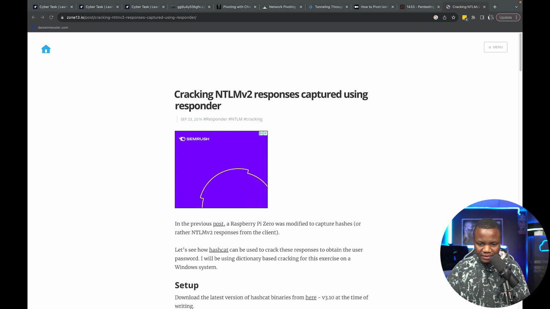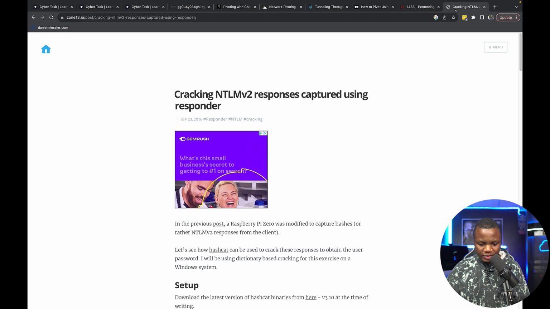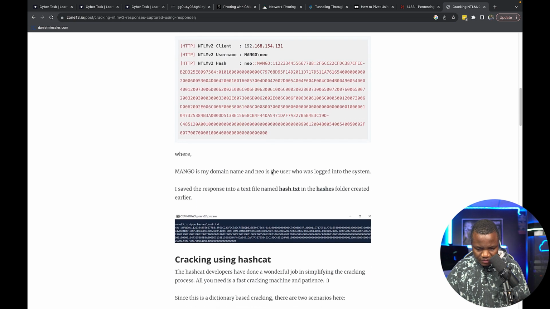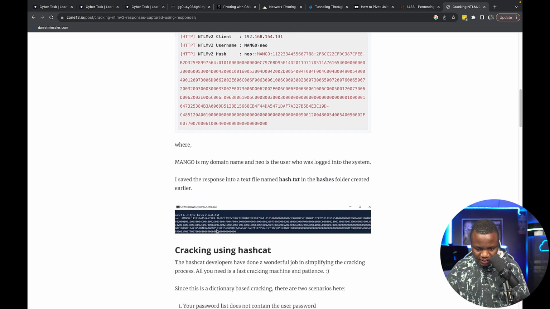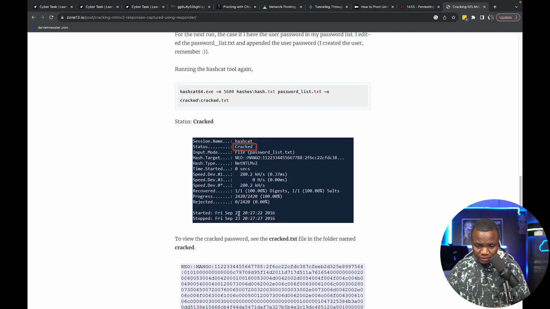Okay, so looking through one more article. This one is cracking NTLM v2. Let's check and make sure that we... Oh, I think it was v2. This looks like v2 to me. And when you cat, that's what it looks like. They're cracking it using hashcat. I guess we'll use hashcat then.